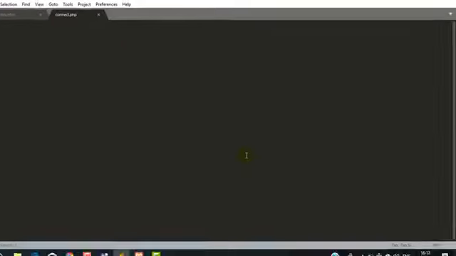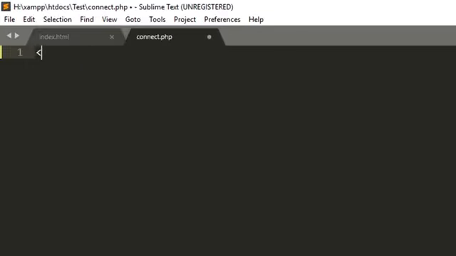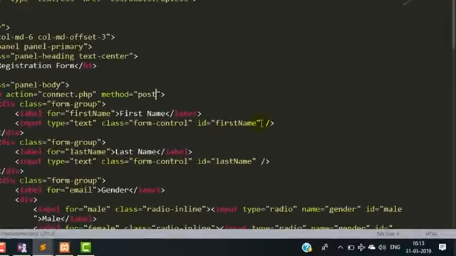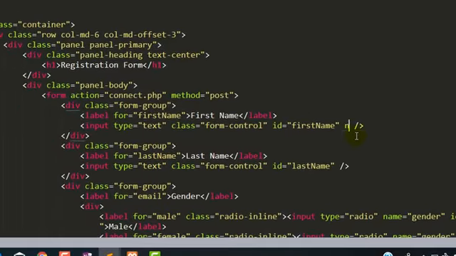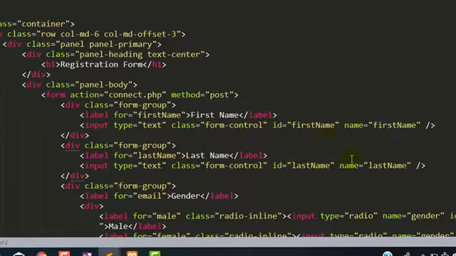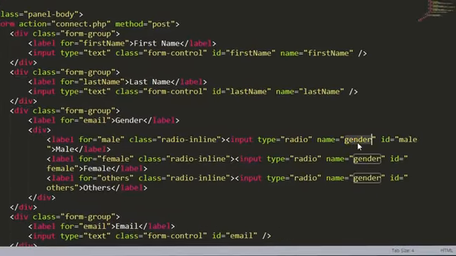Connect.php. Save it. Now write PHP code inside this file using the PHP tag. For getting the form data, we have to specify the form input field name. So here I am specifying the name of each input field: first name. Using this name, I will get the data into the PHP file. In the same way, I will define the name for all the input fields. Here I have already defined the name for the gender.